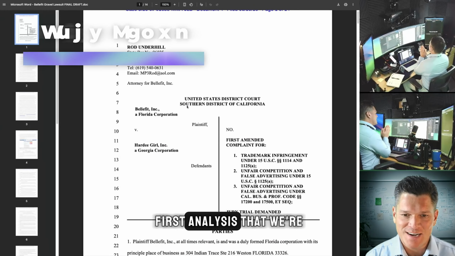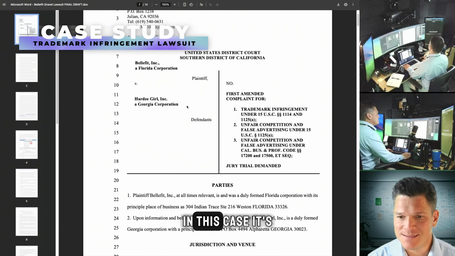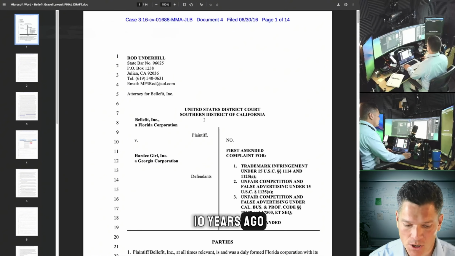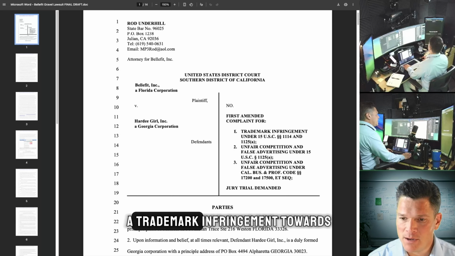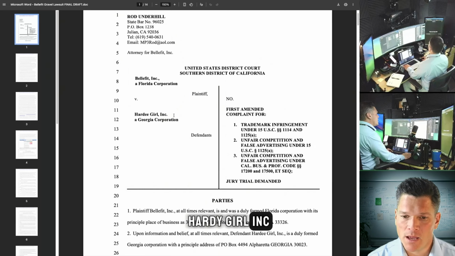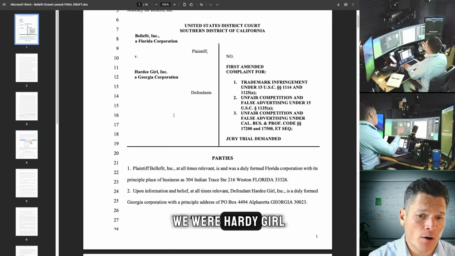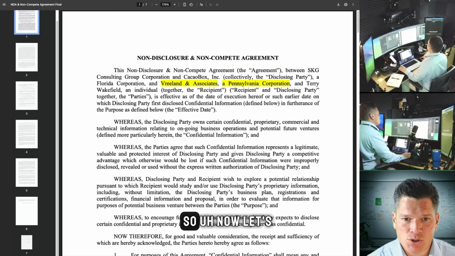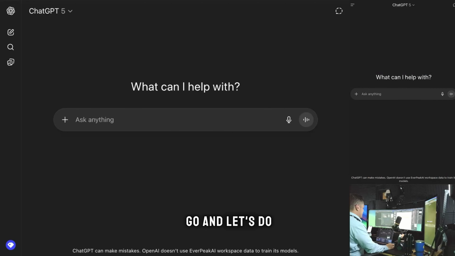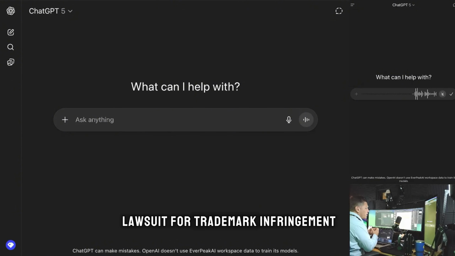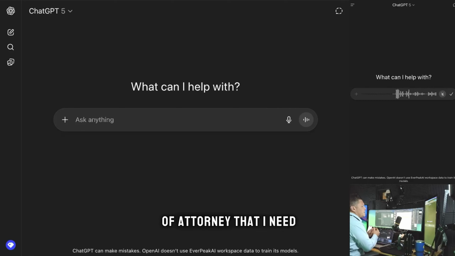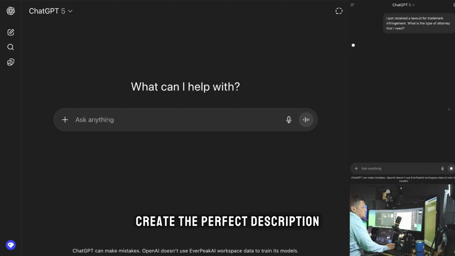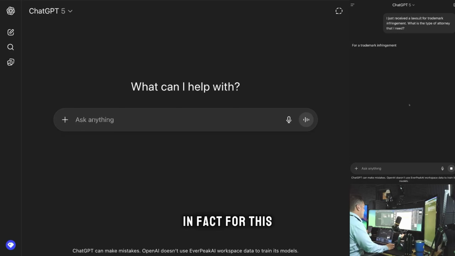Okay, so this is the first analysis that we're going to do on a legal document. In this case, it's a lawsuit from almost 10 years ago in which Benefit has a trademark infringement towards Hardy Girl Inc. What we're going to do is act as if we were Hardy Girl and we were receiving this Benefit trademark infringement lawsuit. So now let's go and let's do a prompt here. I just received a lawsuit for trademark infringement. What is the type of attorney that I need? So that first is going to create the perfect description of the attorney that we need, in fact, for this case.